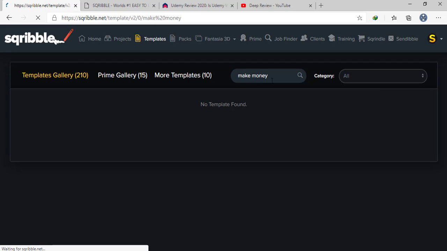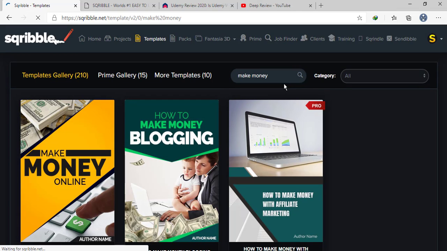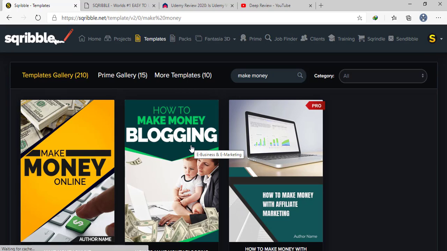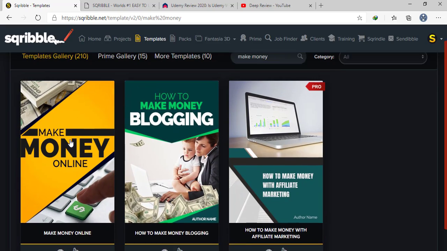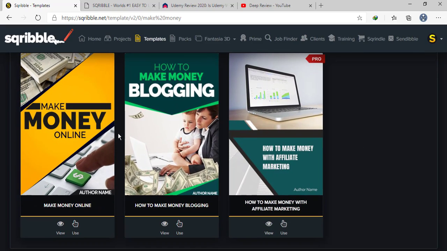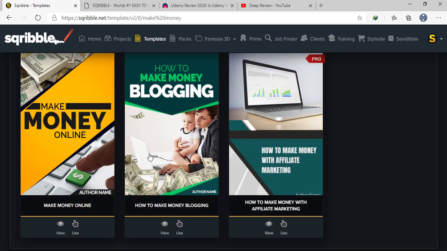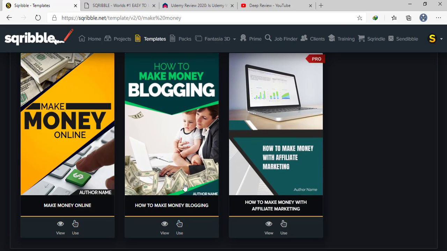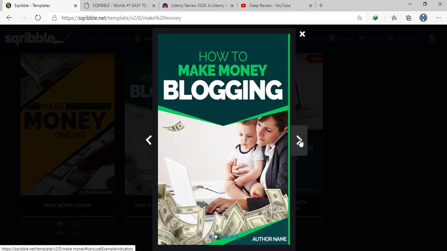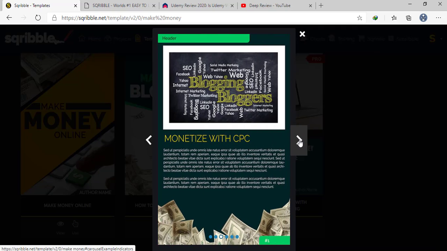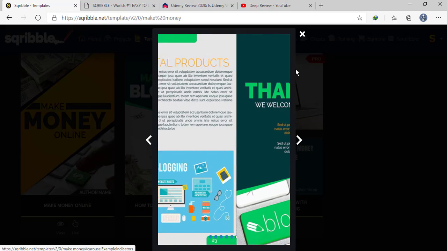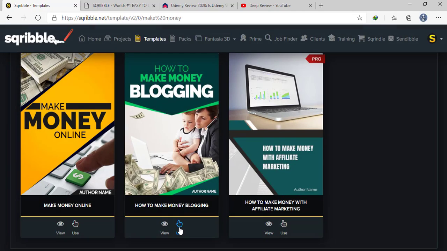This is to show you that there are limited templates, keywords that you can actually find, but you can edit any of these books and use them any way you want. So I can use these three because they have the keyword make money. I like the one in the middle better. I can view it to see if it makes sense for what I want and check through the pages, or I can just click this use tab and open it directly.